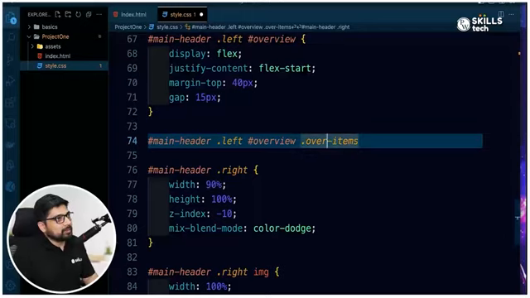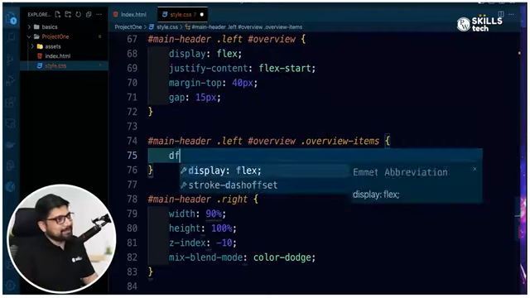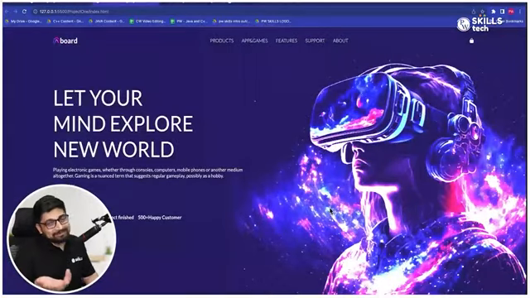Where is the view? It's over. Overview items. I'm enjoying this actually. I hope you are also enjoying it. Again, display flex. Half of the job is done. There you go. Told you it's super easy.